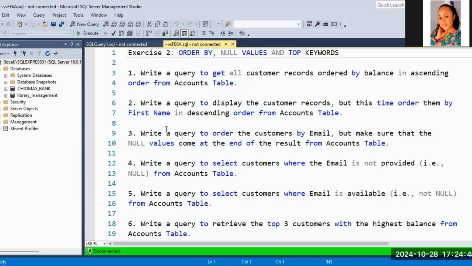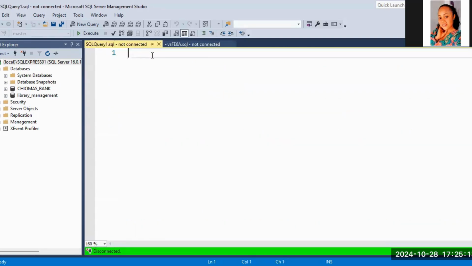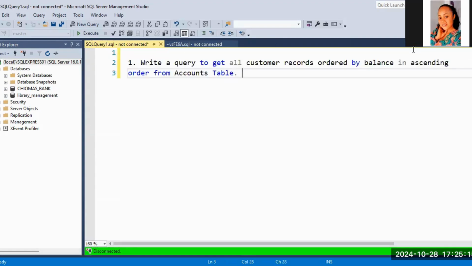In this video, we'll be going over the exercises from our last series, where we covered order by, null values, and top. So let's dive right in and solve these exercises. This has already been posted on my wall, so you can also get the document from there. We are going to be solving this one after the other. So let's go for the first question.